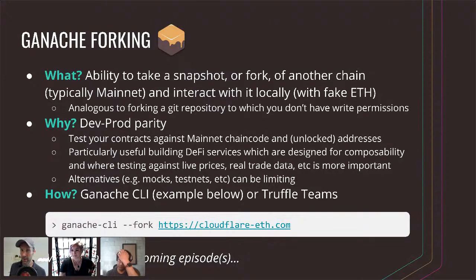The caveat is that the network or node you're forking from needs to be running in archival mode, which is a more data-intensive mode because you're interacting with more state. In Cloudflare's case, it is. The other way, segueing us to Truffle Teams, is via Ganache sandboxes, which is the third flavor of Ganache that we're going to look at today.